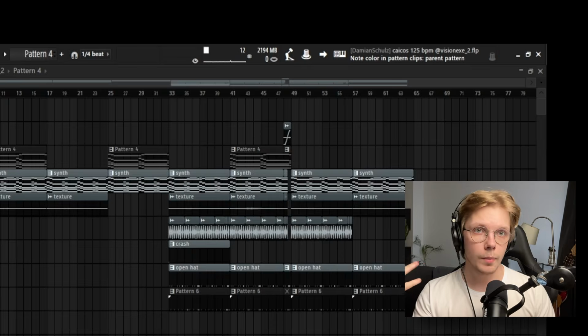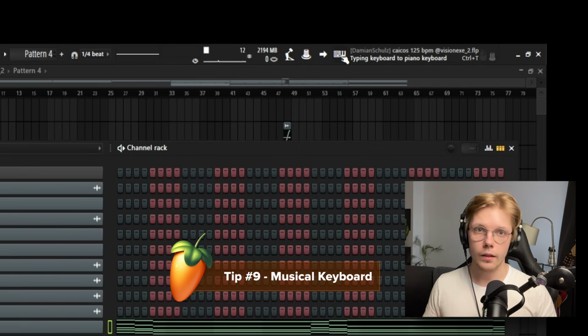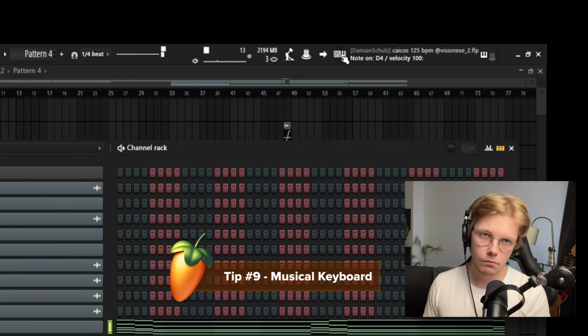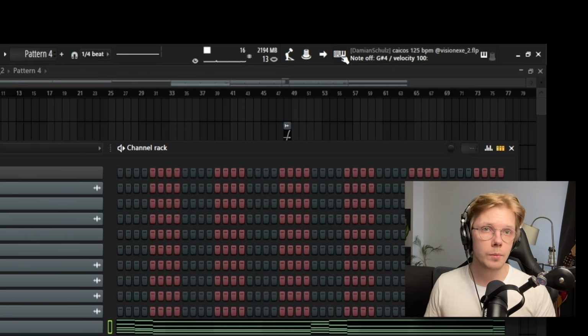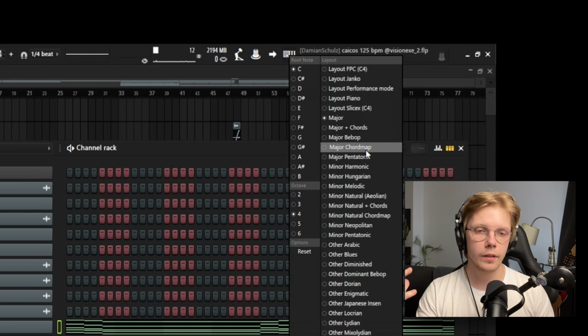Let's talk about some of these buttons. So we all know the musical keyboard. Right here, you can just press it. And if you press it, you can use your keyboard to play instruments, basically. You can also right-click this, and it's going to open this right here. You can choose a scale right here, and this allows you to always play in scale, basically.